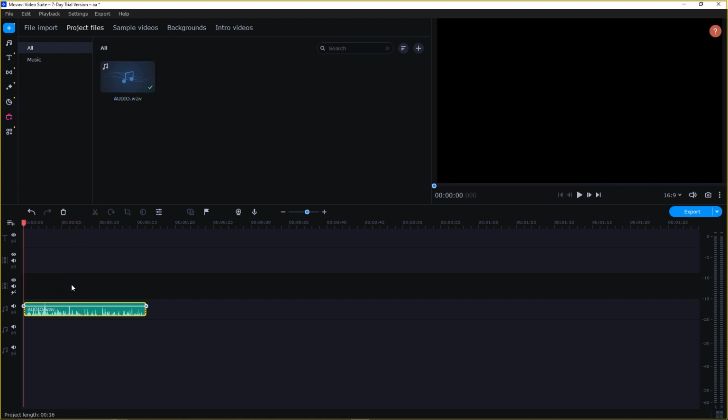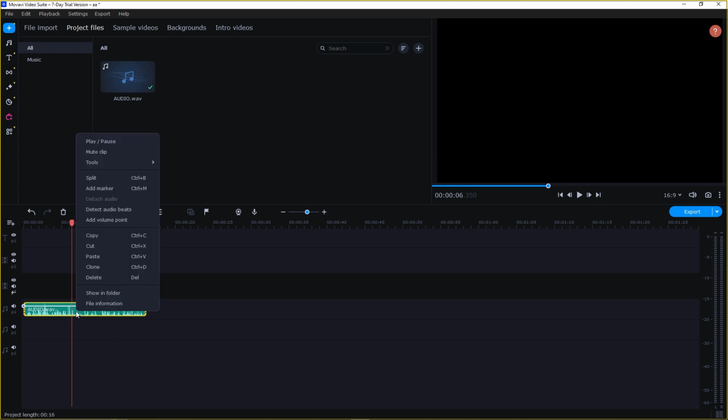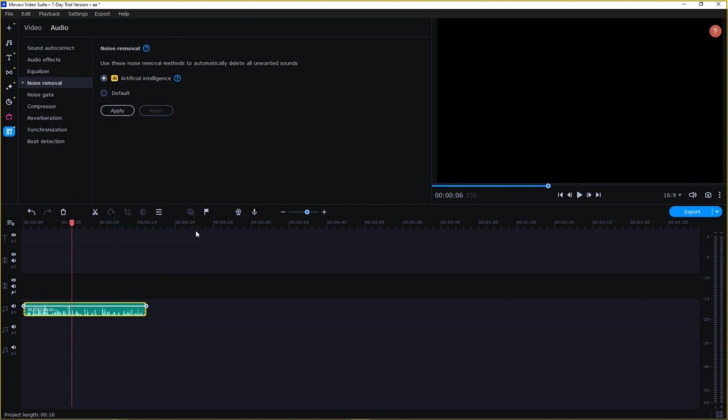So what we are going to do is use the AI noise removal feature that is provided by Movavi Video Editor. Simply select your audio, just right click on it. Here, just click on tools. Here, scroll down. And there, under the equalizer, you can see there's an option for the noise removal. Just click on it. You will have this panel open in your window. Here, just select noise removal. Here's an option for default, but we are using the artificial intelligence to remove the noise from your audio. Here, select apply. This will take some time to remove the noise from your audio.